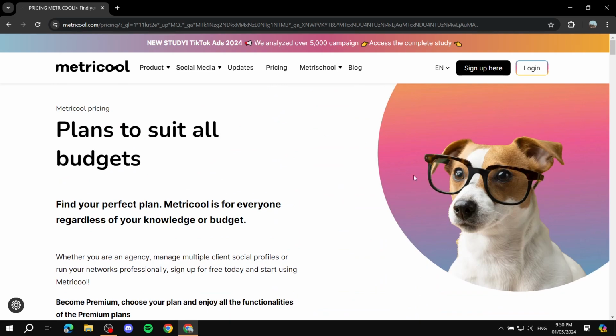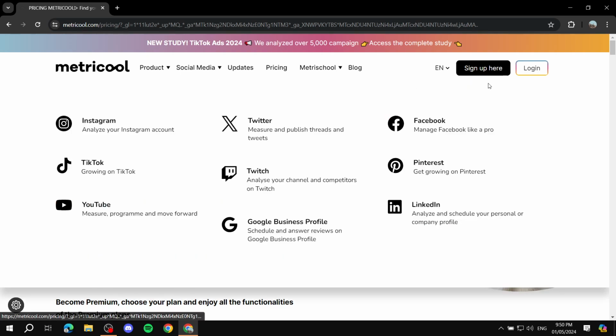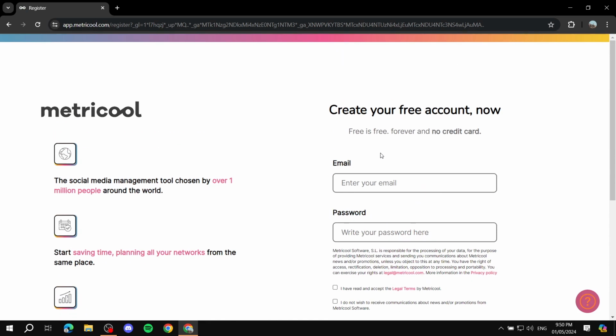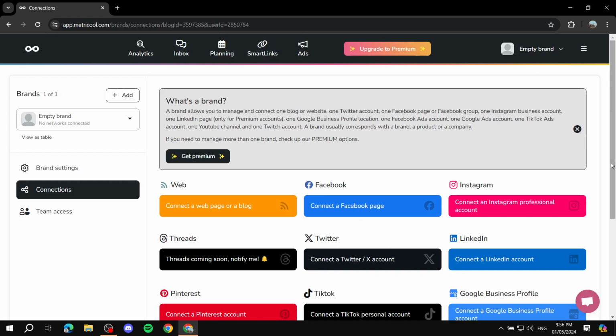To get started, you go ahead and click on sign up here at the top right after you go to metricool.com. You simply make an account. It's not too difficult. You already know how to do it. I'll skip ahead and create my account real quick. Okay, so once you sign up, it's very simple: email, password, and then you verify your email, and that's pretty much it.